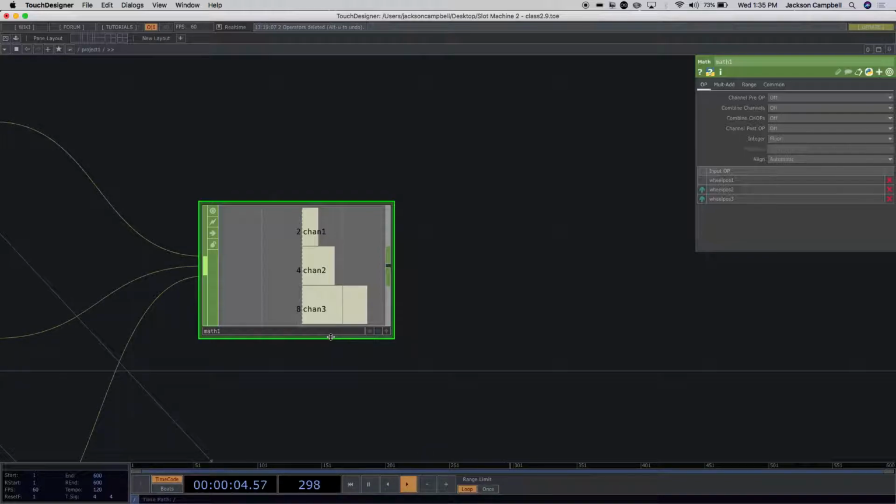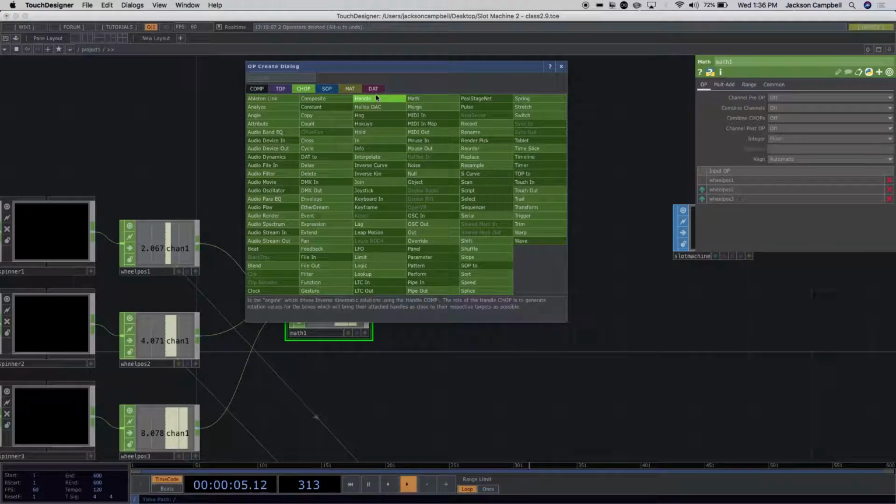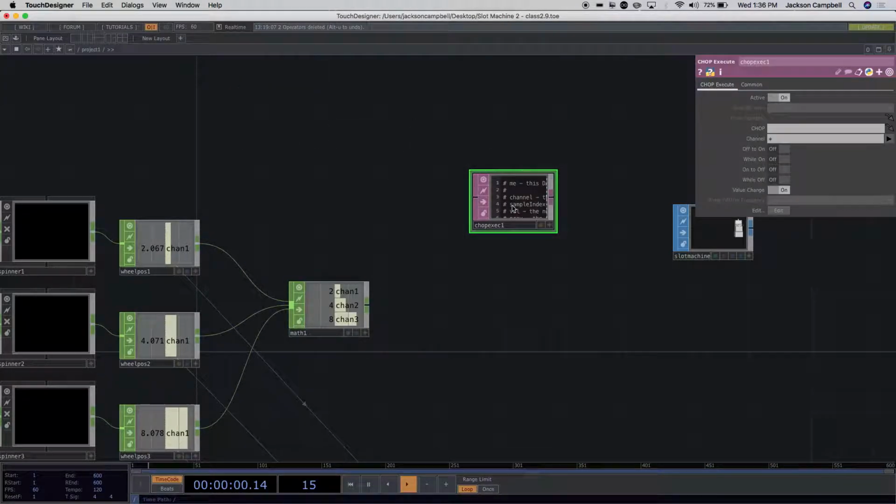All right, so now it's time to do some logic. All right, so we're going to be taking these values and running them through a, guess what object do you think I would use? It's the same kind of objects we've been using before to analyze whether something is a particular number or not. The chop exec, right? The chop execute, which is actually a DAT, right? DAT chop execute, right?